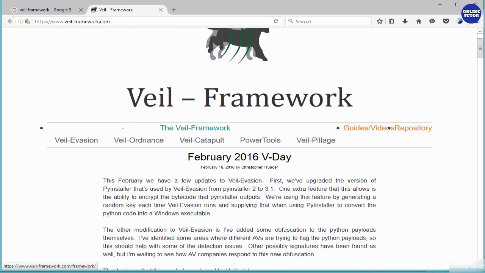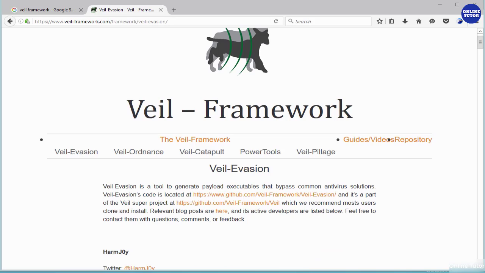This particular Veil framework allows a hacker to obfuscate the virus or Trojan from antivirus detection. So it then allows mutation of this particular program or exe file, which makes it almost undetectable by most virus scanners.